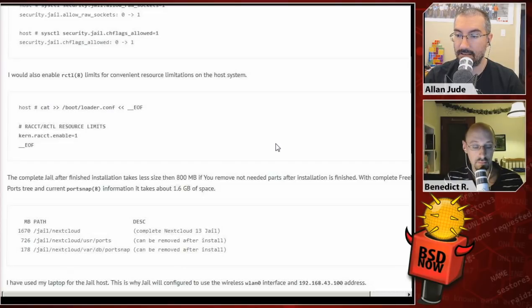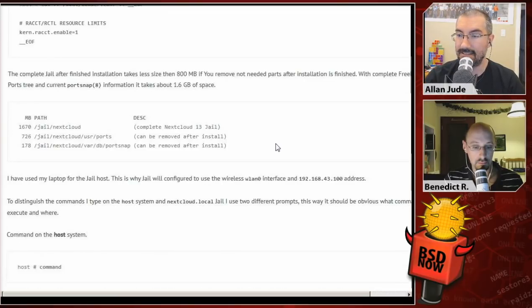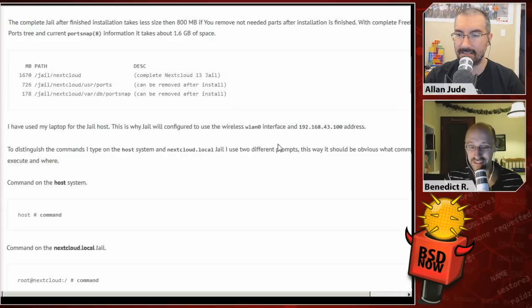And so then they looked at this. They say the complete jail after finishing installation takes up less than 800 megabytes. If you remove some unneeded parts from the install, you can get it even smaller. And then the ports tree took 700-something megabytes, but in total, it made the jail 1.6 gigabytes.